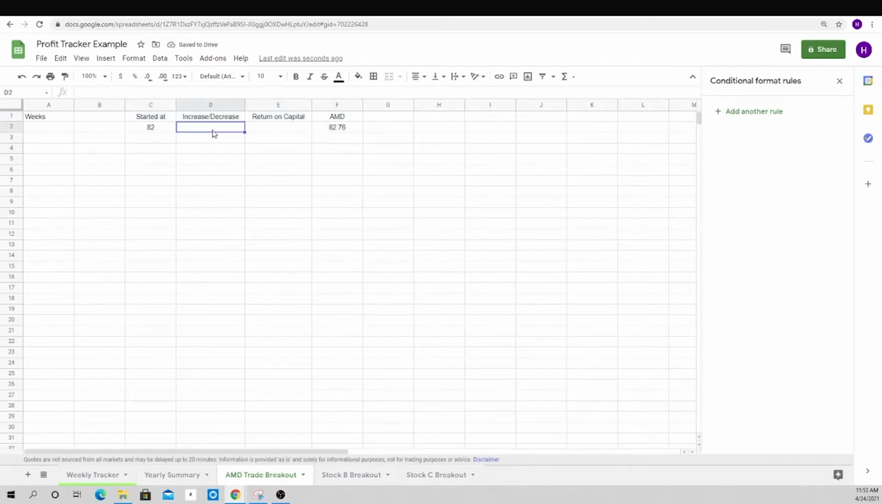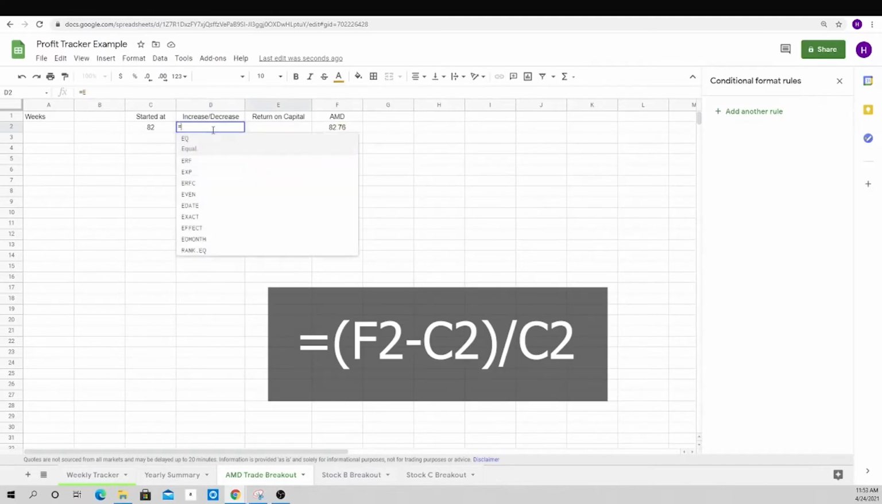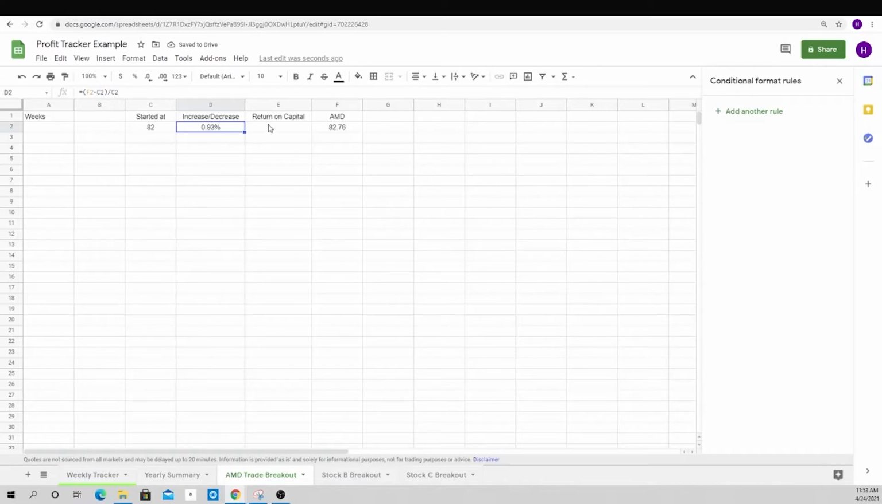And we know we can now calculate the increase or decrease. So that's going to equal, excuse me, open parentheses, current price minus the beginning price divided by the beginning price, meaning that we've got a, you know, just under 1% increase in the stock. We are going to format that as a percentage. And then this is going to be calculated in a minute.